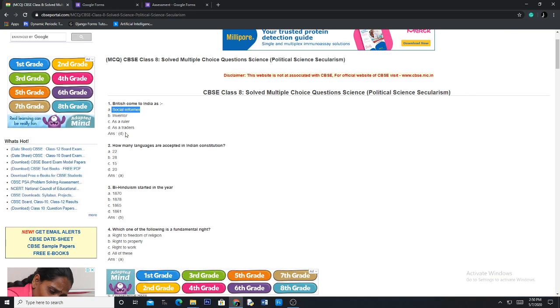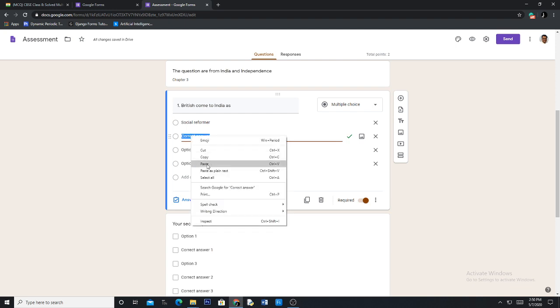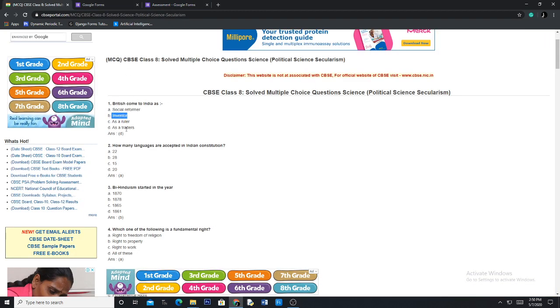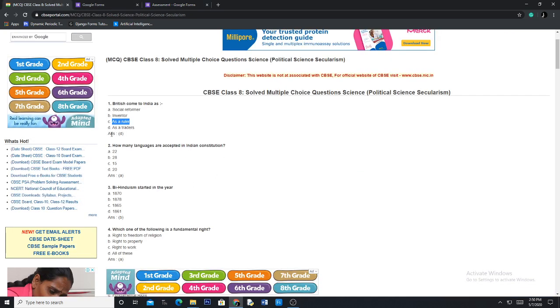Then again I go there, I say inventor, copy it, come here, paste. Then the third one is as a ruler, as a trader. I remember that so that I can write it here instead of copy paste. I say as a trader. Now out of this, which is the correct answer? It says answer D, as a trader, is the correct answer.